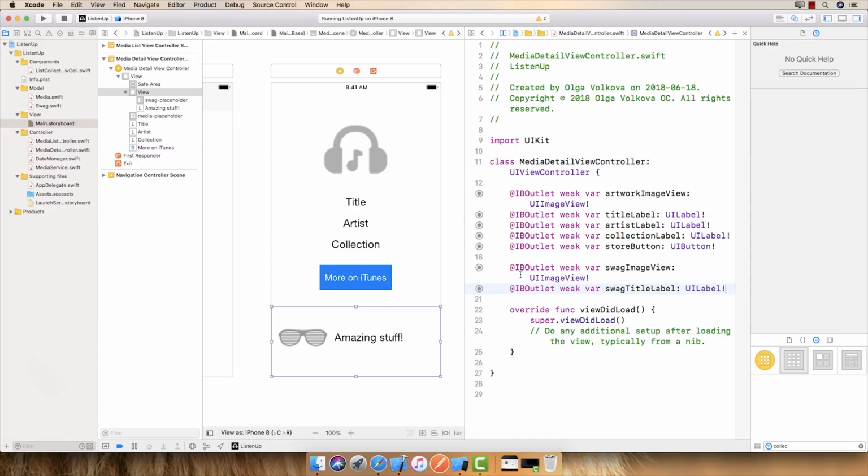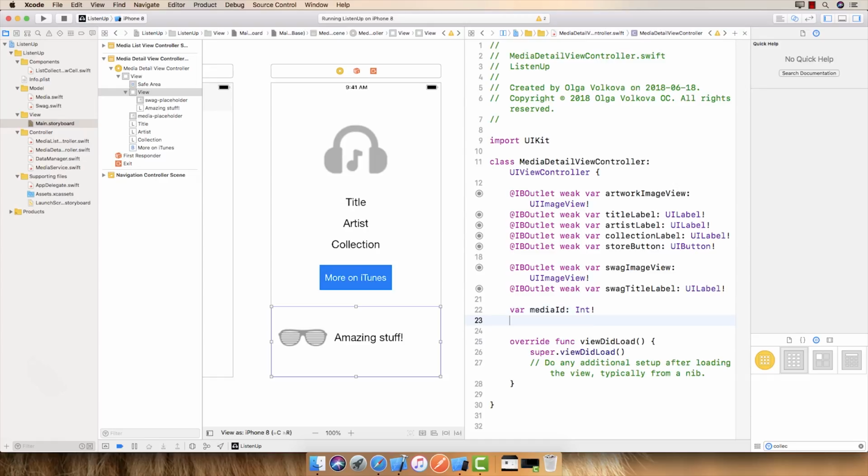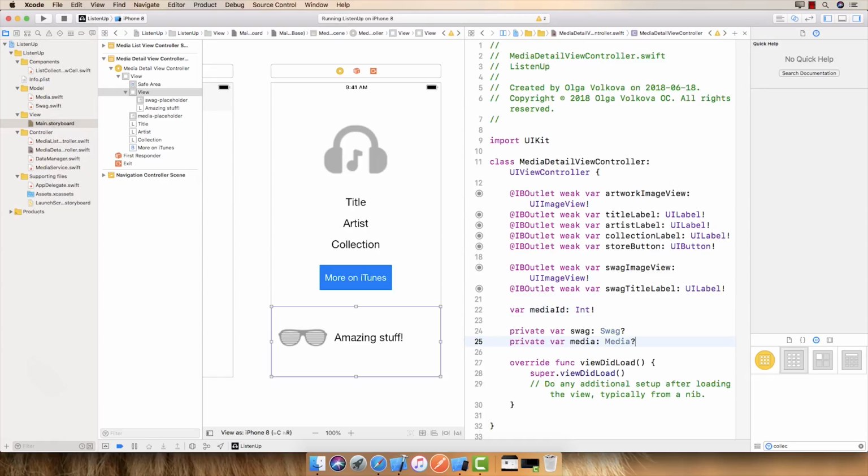This view will need to display details of a specific media element that the user selected on the grid. In order for us to identify that element, we need to pass some information about that media item to this view controller. To do that, we are going to create a variable that will hold the media ID. We'll use the media ID to get the actual media object, along with the swag related to it. For that, we'll create two more variables. We absolutely must have a media ID, therefore it's non-optional. The swag and media values may or may not be present, so we'll have them optional.